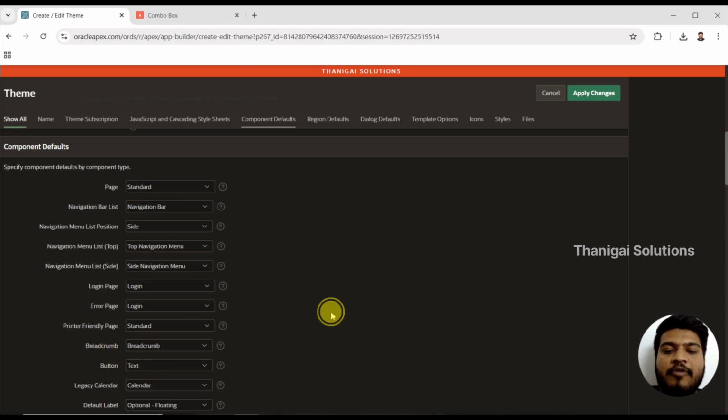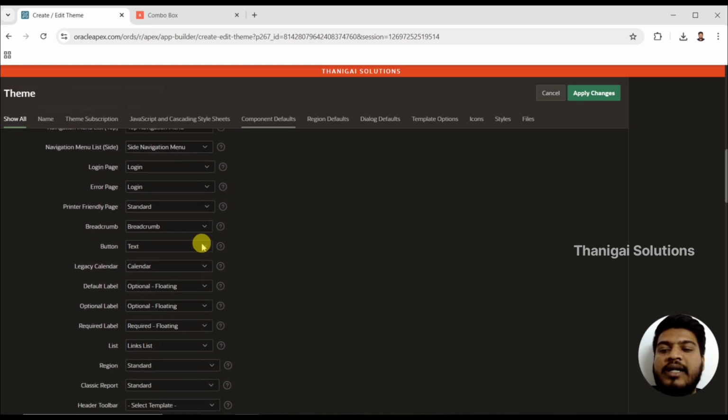For example, if a button should be text with icon as my default, then you can just come and change here to text with icon. Then when you create a button, the button will be created with the text with icon template as a default. So if you want, you can change internally. Suppose you want this to be a standard across your pages, then you can just select it. Likewise you can customize or configure your default template options.